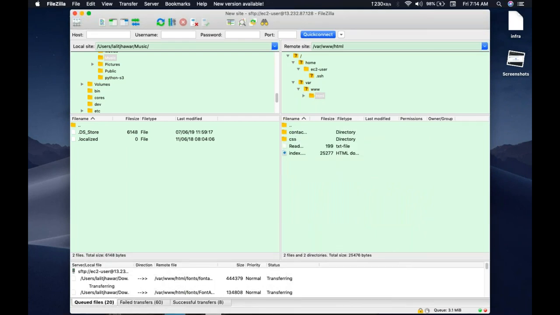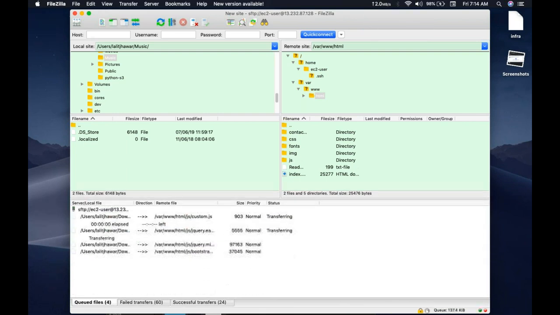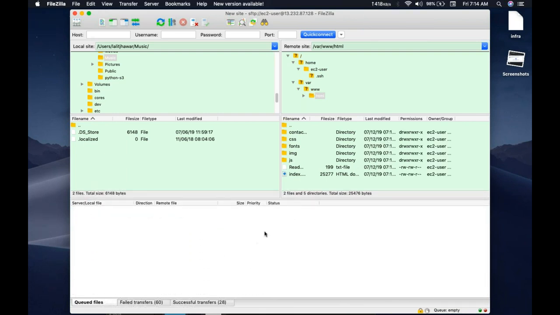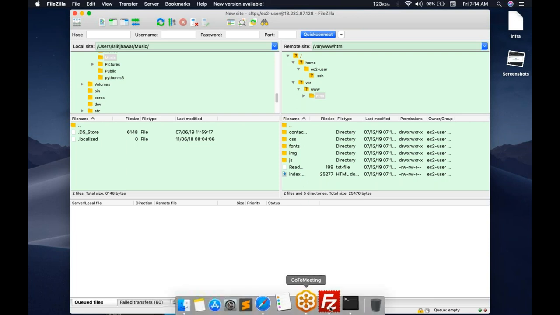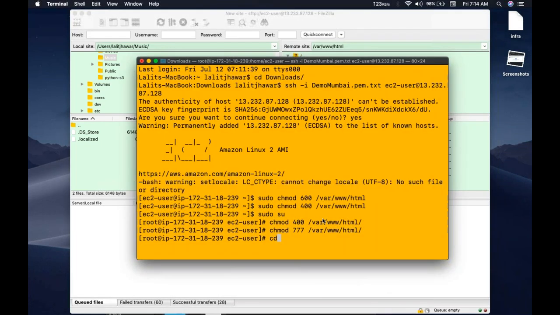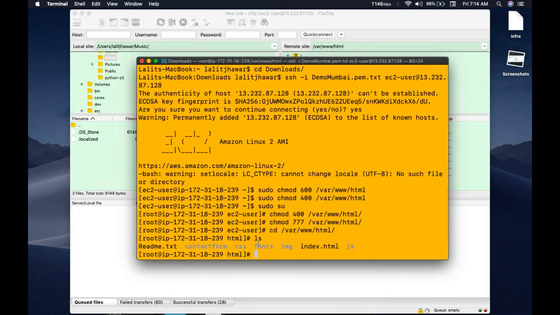I think it is failing to copy directories. It's now approved. It's working. Yeah, it's copying now. All right, so all the documents are available here. I can even visit this directory now and check. Okay, every document is here.